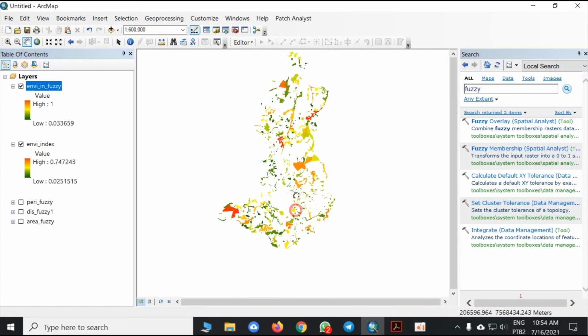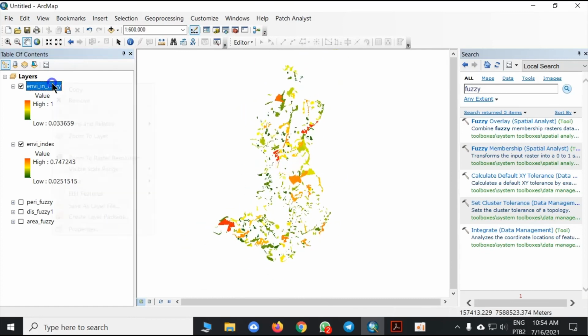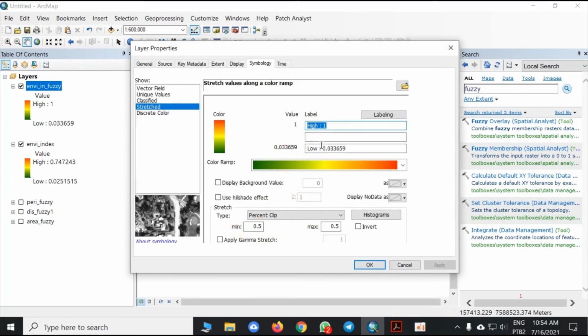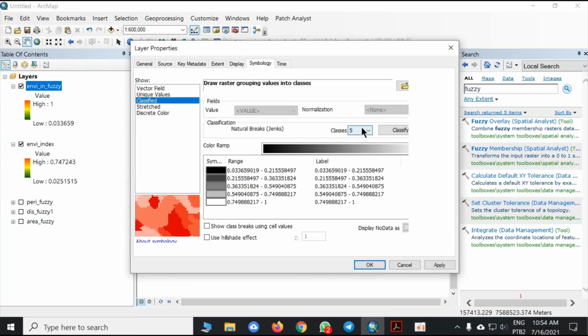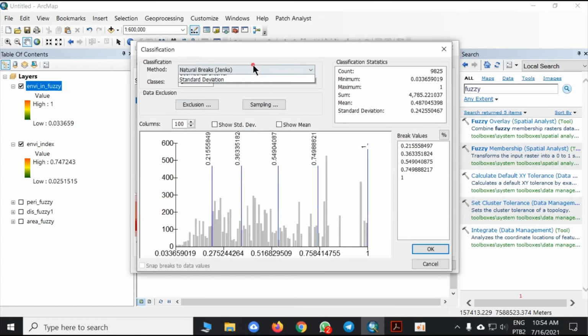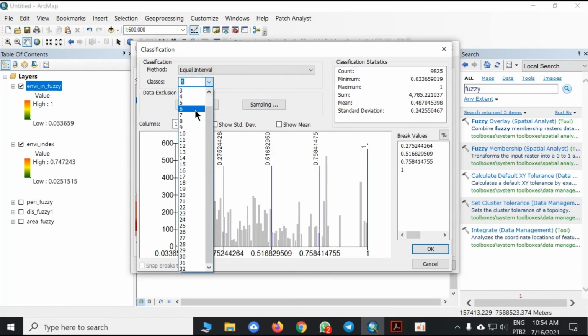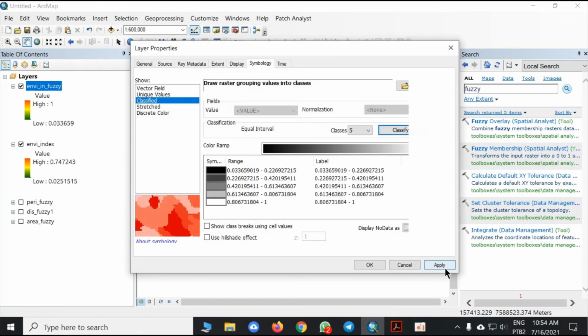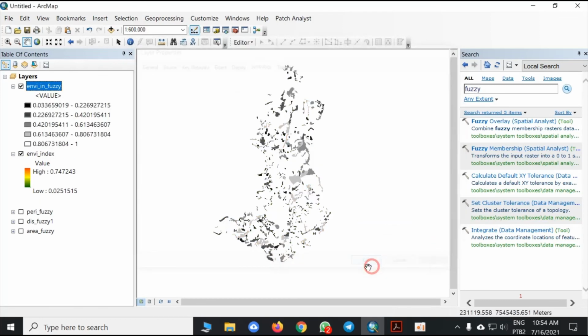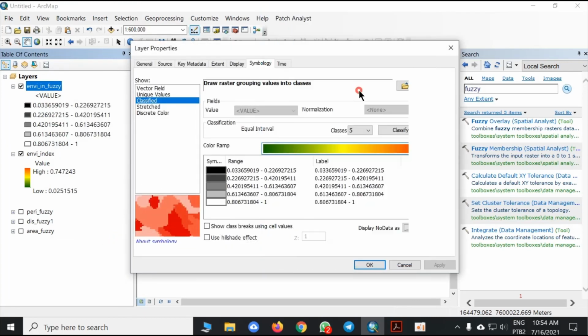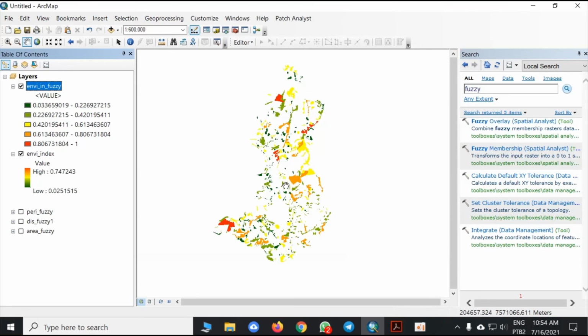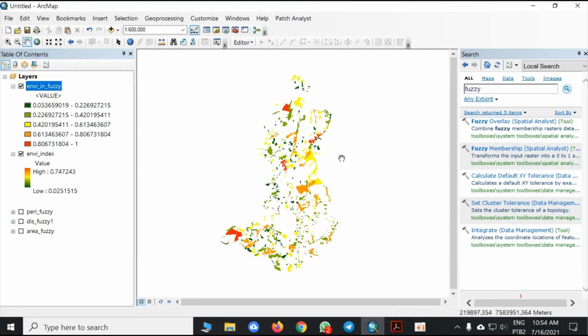Okay. Then we can classify between equal intervals. 4, as you want. Then we have the quality.